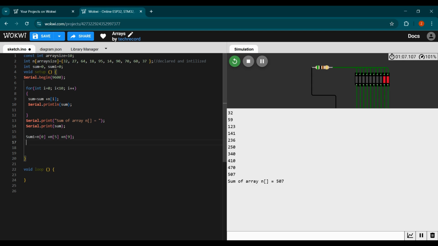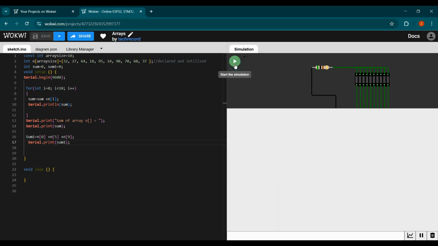Over here, let me copy this. Copy paste is very helpful while writing the code. Over here let's say I am going to write sum1. Let's stop the simulation, save this, and run the simulation.